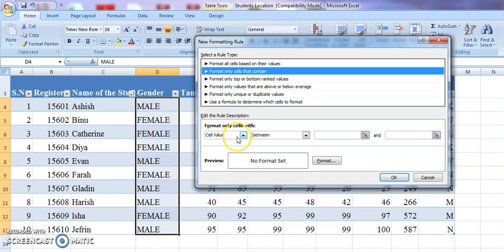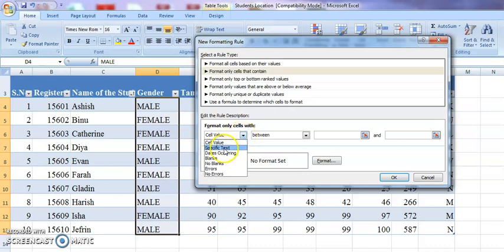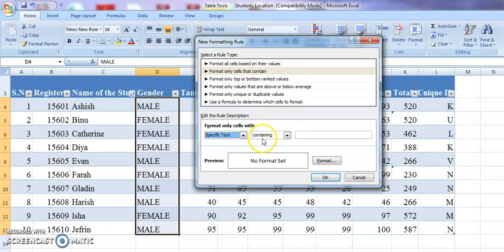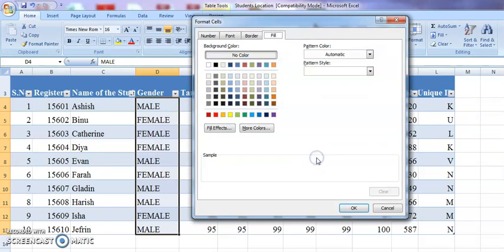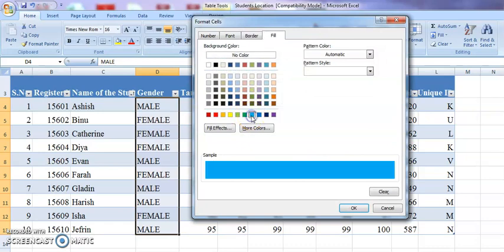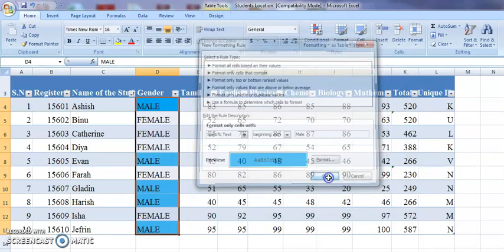We don't want the cell value but we want the text. So there is an option available called a specific text. Just click over it and immediately you will have containing, but I don't want, when I'm going to type male, female is also going to get selected. So what I'm going to do is beginning with male. Even if you are typing M, it's okay, but I'm typing the entire thing. Male, and now I am giving a blue color for it. Okay, just press OK.